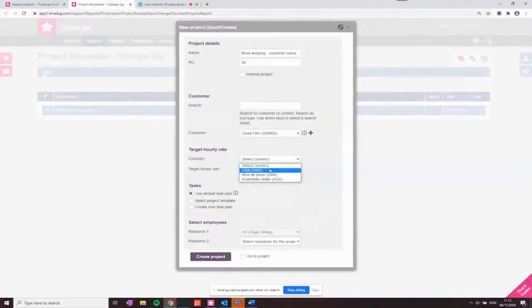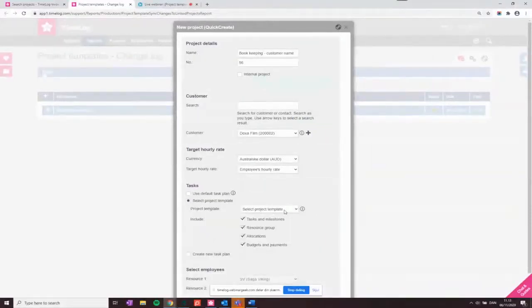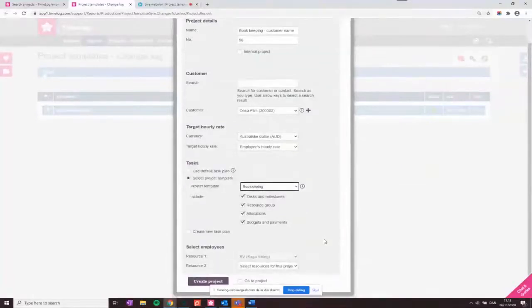You select the currency. You choose the target hourly rate. And then down here in the task, you say select project template. Here we have the templates that I have in my system. And let's go ahead and choose the bookkeeping, the one that we created to begin with. And I want to add all these items to my new project.